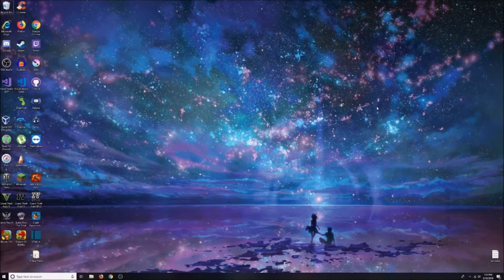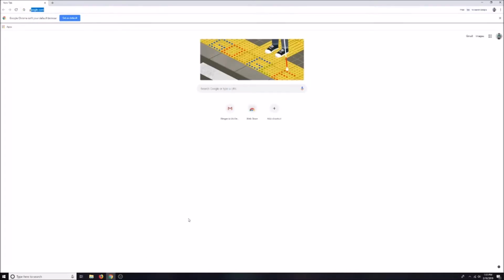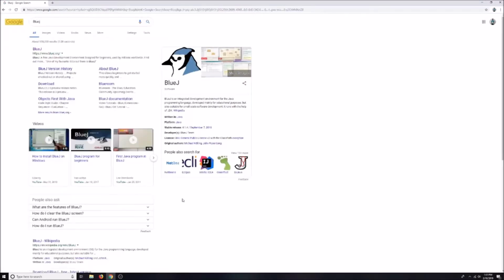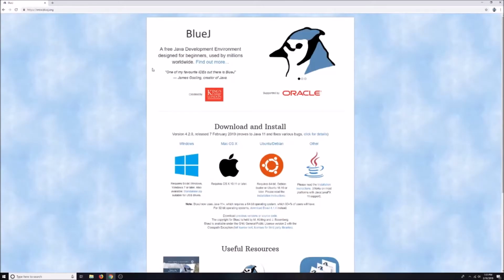So let's get started. First things first, we're going to have to create the SoloLearn account, and we're going to have to download BlueJ. First, we're going to download BlueJ. So in Google, just type in BlueJ. It should be the first website. And then we're going to click for whatever operating system you're using. In this case, we're going to click on the one that has Windows.